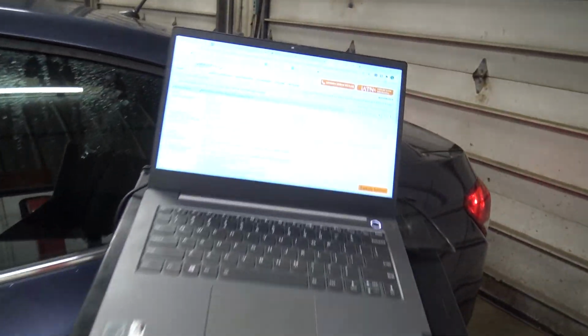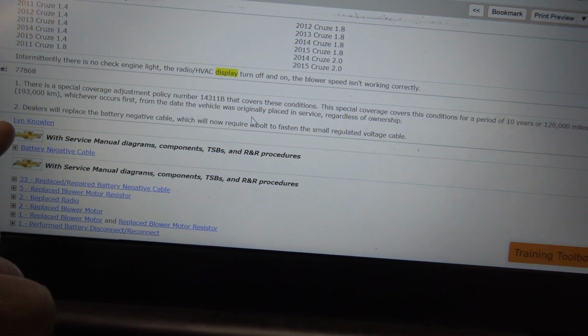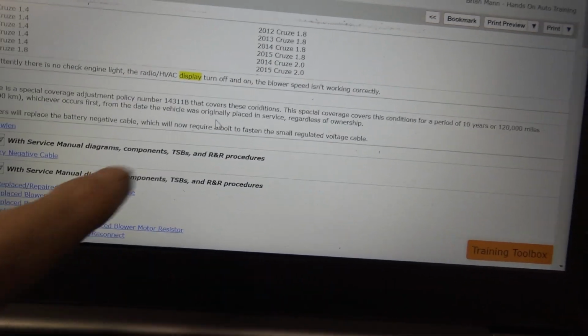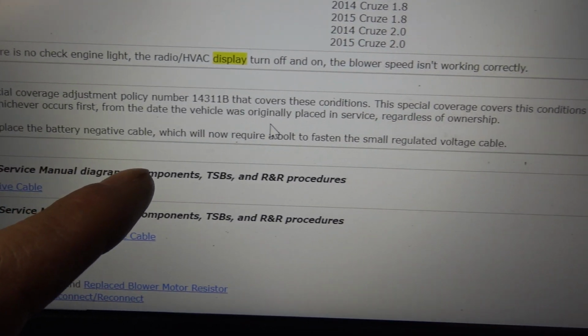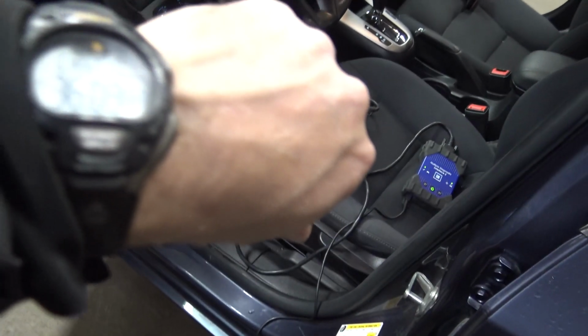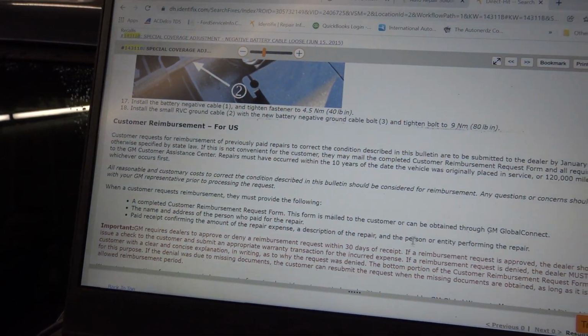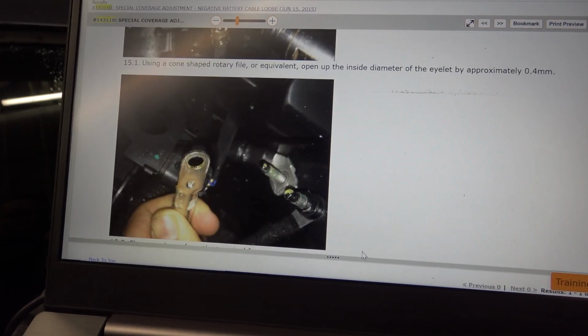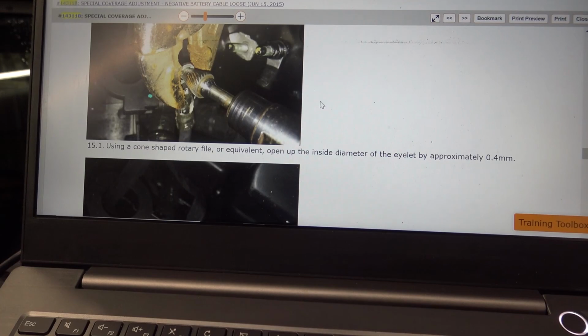I did find here in Identifix, just typing in display, because I haven't got this to act up yet, there is some sort of special coverage bolt-in to replace a negative cable. Dealers will replace the battery negative cable, which will now require a bolt to fasten a small regulated voltage cable. Alright, I am 36 minutes into this job. I have not got it to act up yet. However, I wish I would have seen that TSB first before I tightened that cable. There is a TSB extended warranty from GM to cover this battery cable situation.